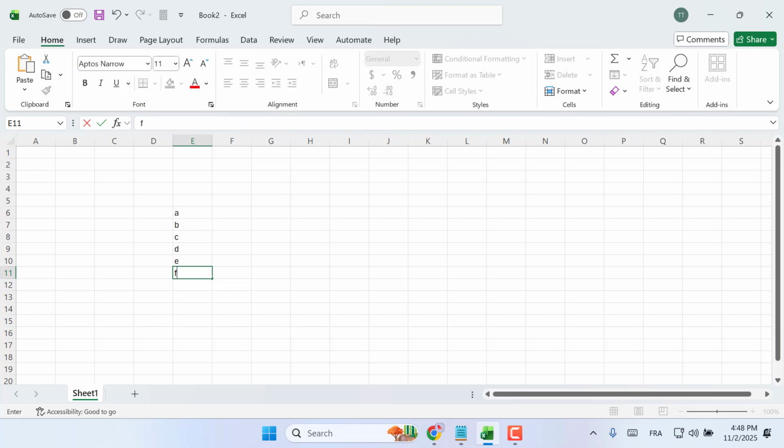First, open Microsoft Excel on your computer. Next, make sure you're working on a worksheet where you've already performed a few actions such as typing, formatting, or inserting data. These actions will appear in your undo history.